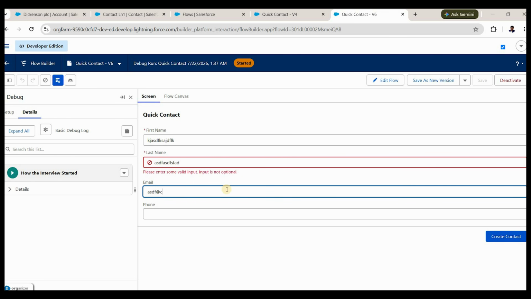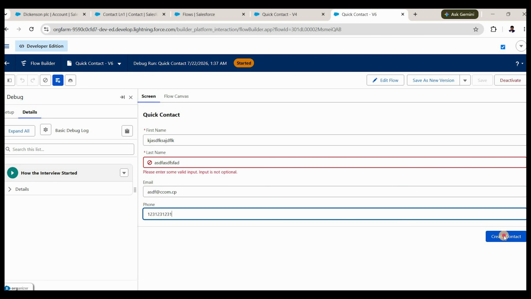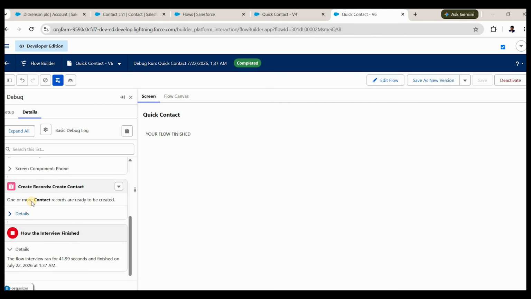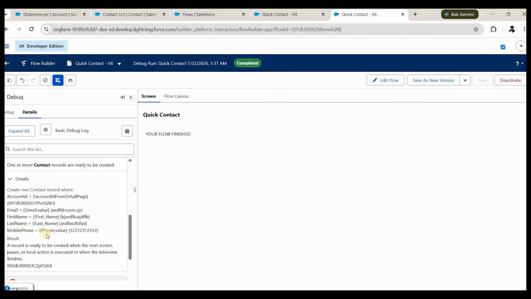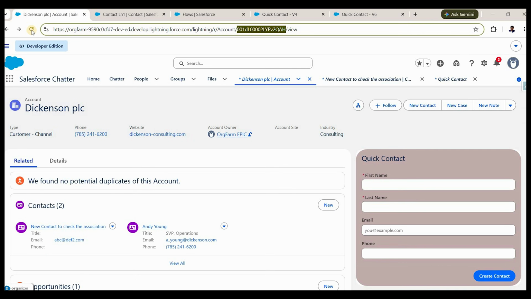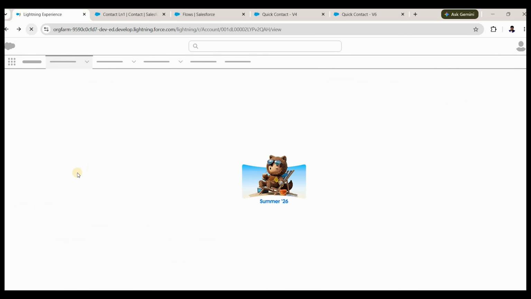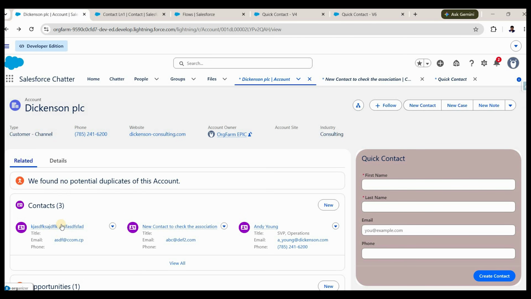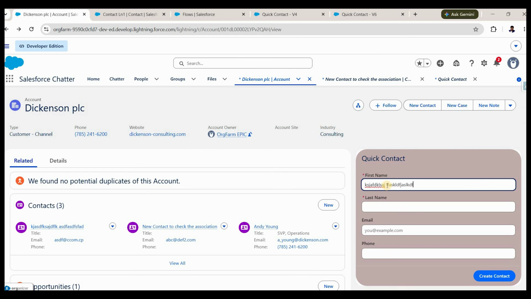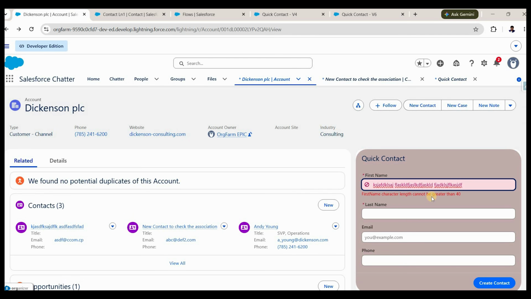And then give some values, and then phone, and then click on create contact. So your flow has been finished. So you can clearly see what is happening here, right? Now I go to this page and then click on refresh page. You see the record which we have created here. We can test the same thing from here as well. So let's type some long text. It is not allowing it because it will give an error. So this is how you can put some validations in place upfront, or you can also do it from error handling as well, right?